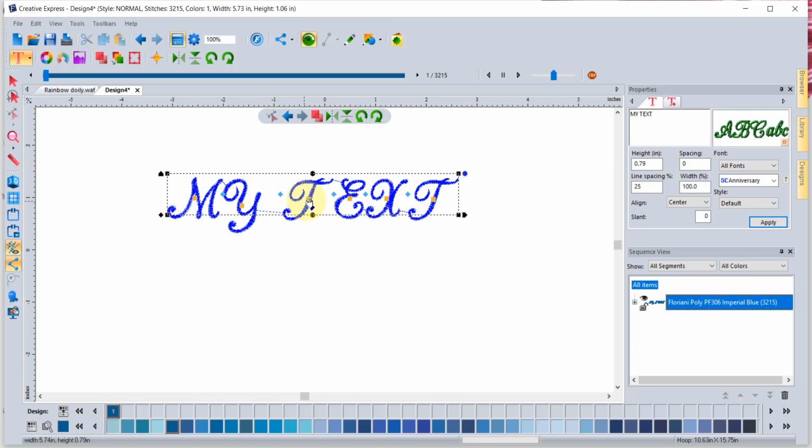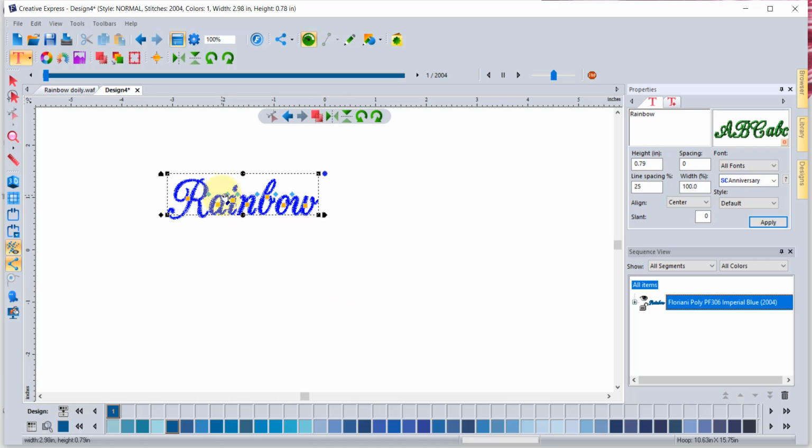Obviously you're not meant to sew the words My Text, so you can come in here and change the text to be whatever letters you want, and you click Apply. Now I made it say Rainbow.